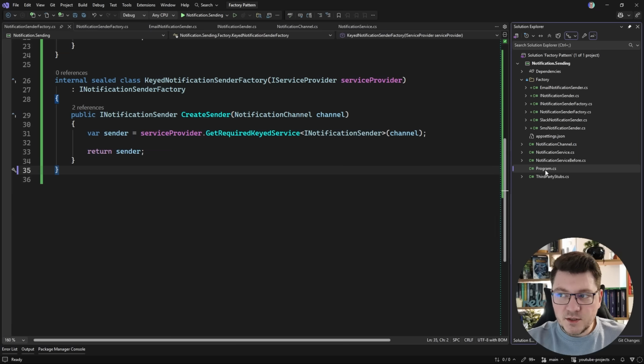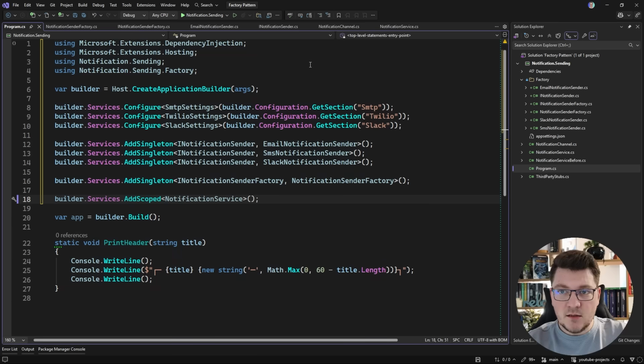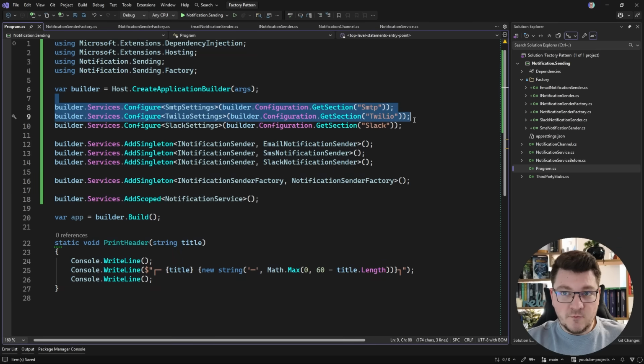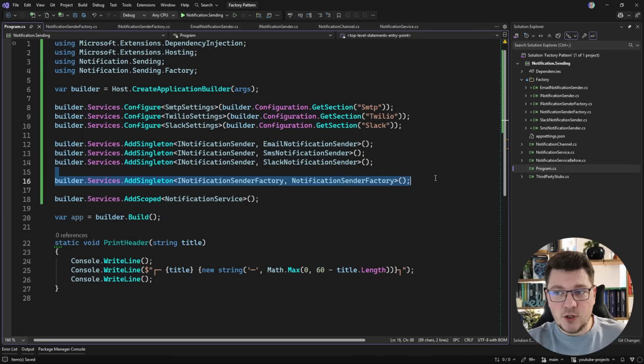Finally, let's wire this up with dependency injection to show you what that's going to look like, and I'll drop in the code. So we're configuring our settings classes and binding them from, let's say, app settings or environment variables. We're setting up our notification senders as singletons. We're also adding our factory and our notification service.